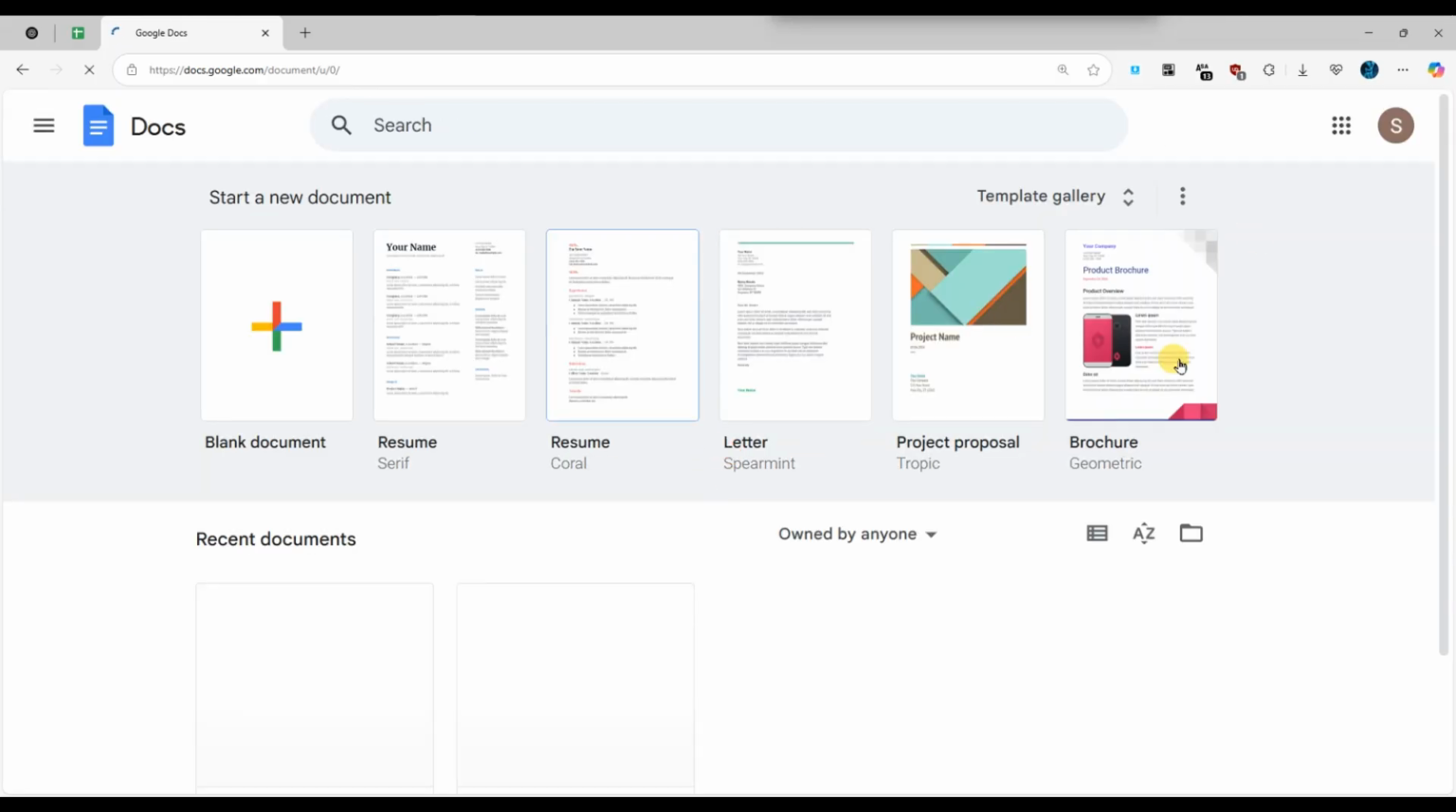If you are not signed in already, you will be prompted to log in with your Google account. Enter your email and password, then click Next to access the main Google Docs interface.